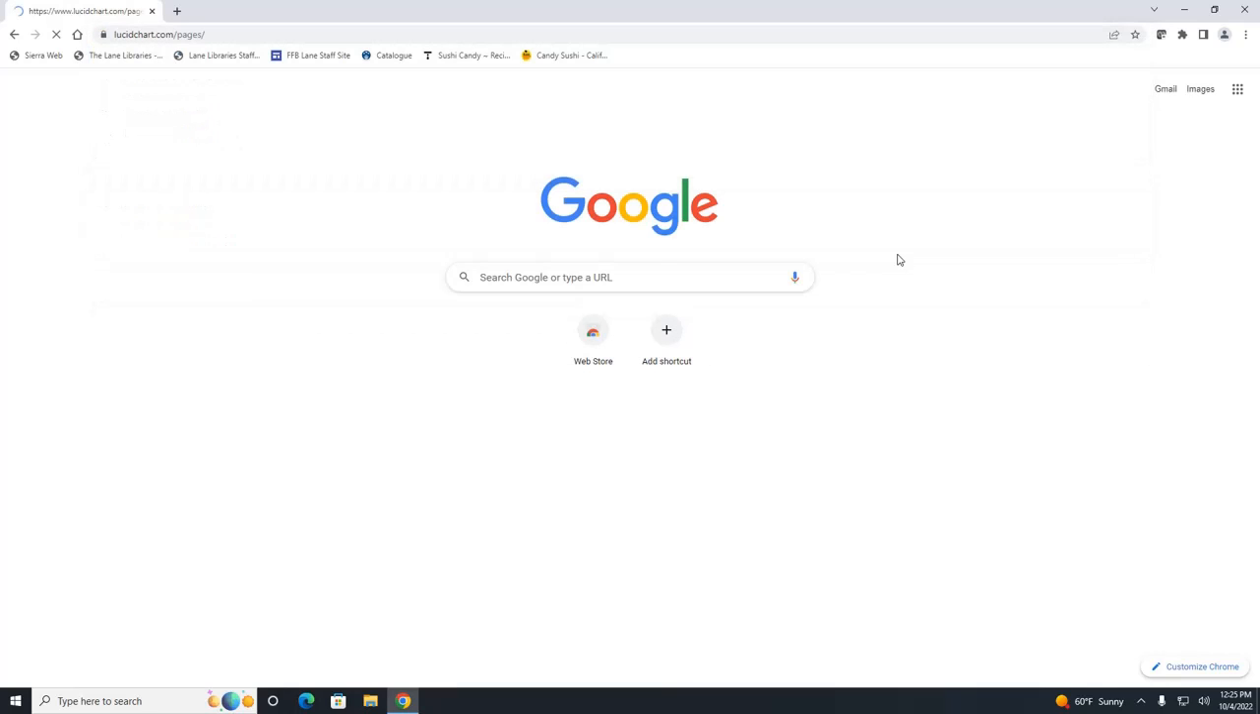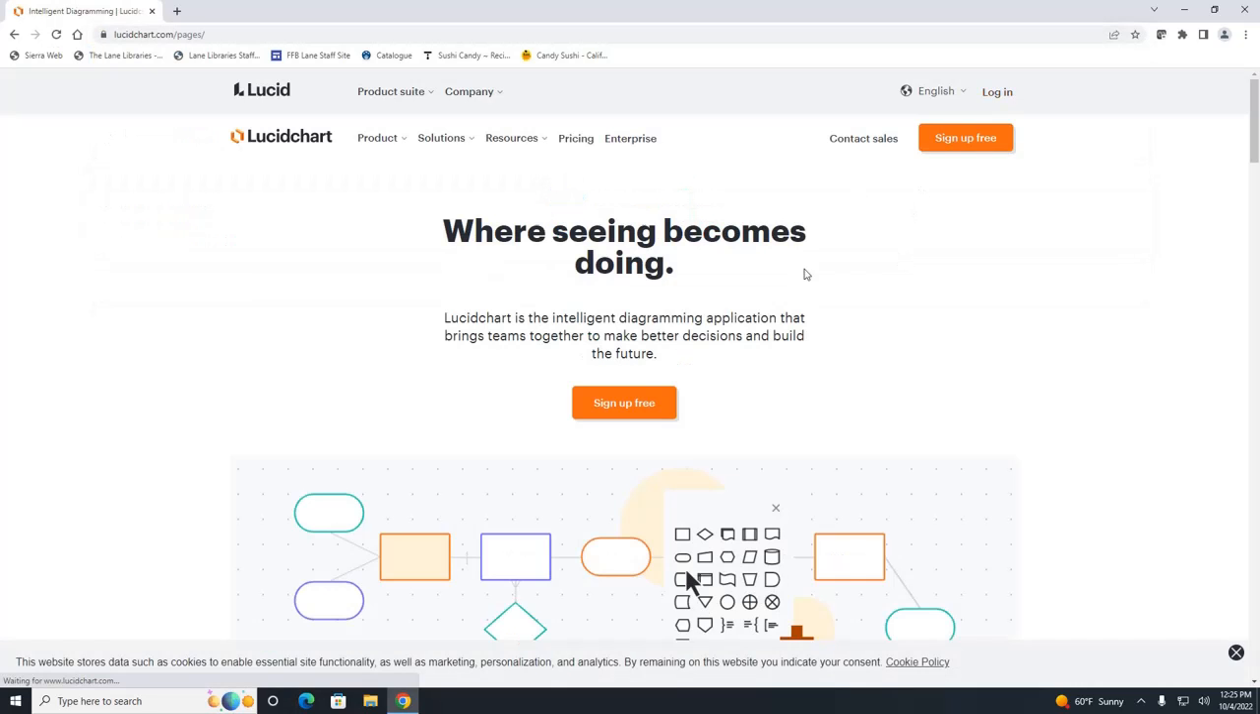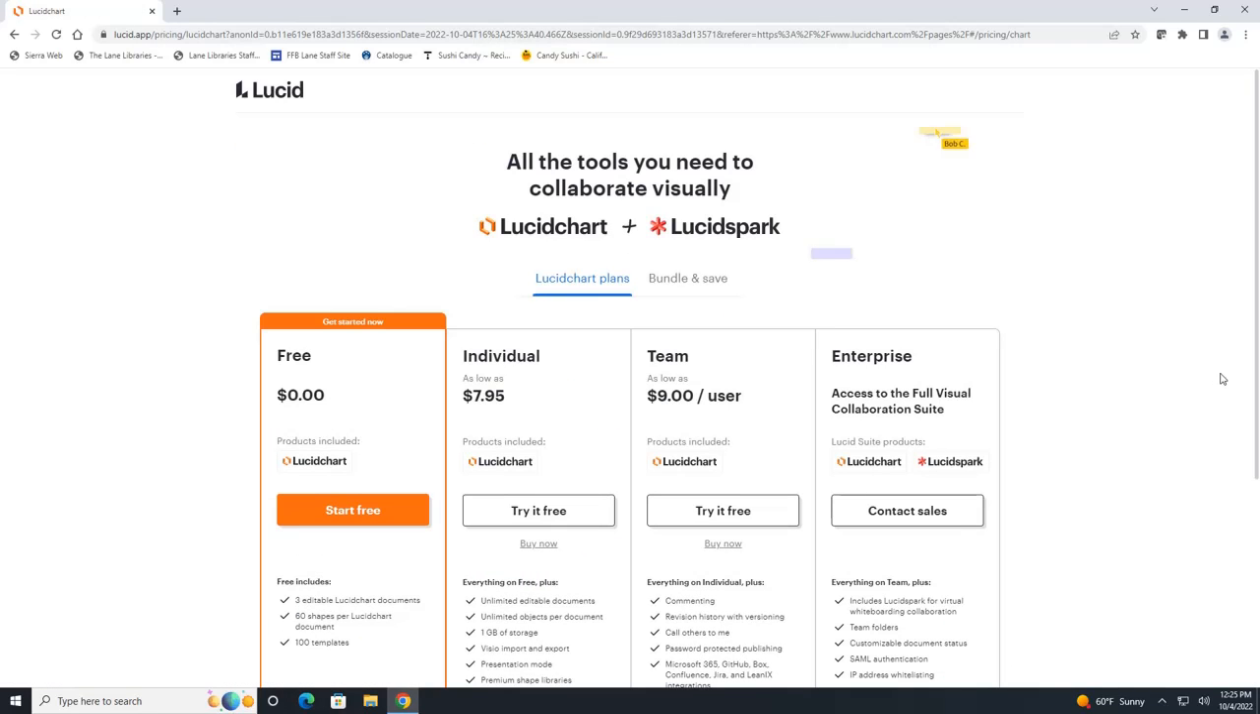Lucidchart. Click on the sign up free button. You will need to create an account, but don't worry, it's free as long as you click on the start free button.